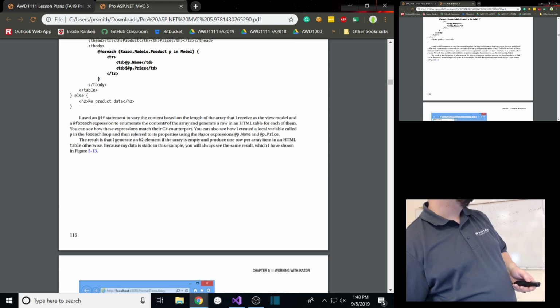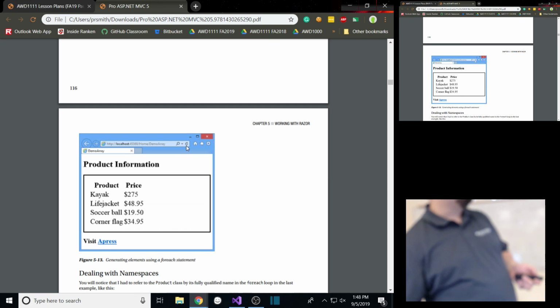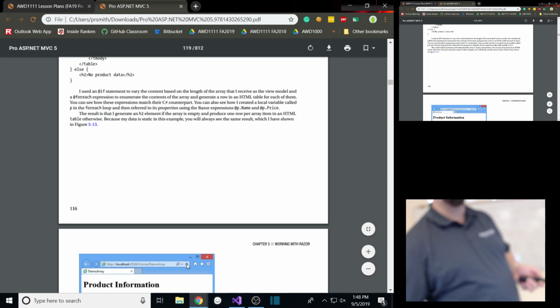So that comes out as a table, looks like this, assuming we have products. If I didn't have any products, then I would just see no product data.